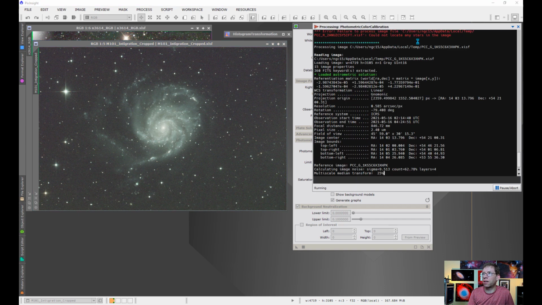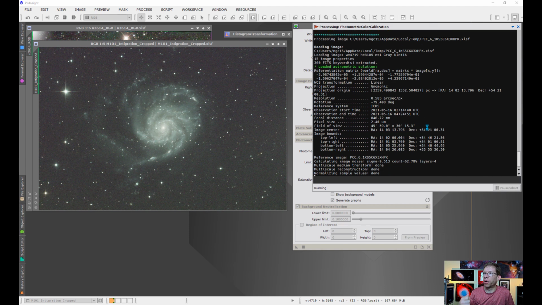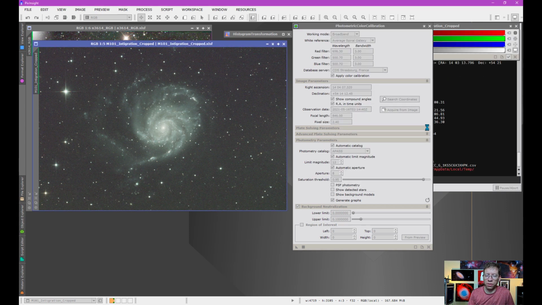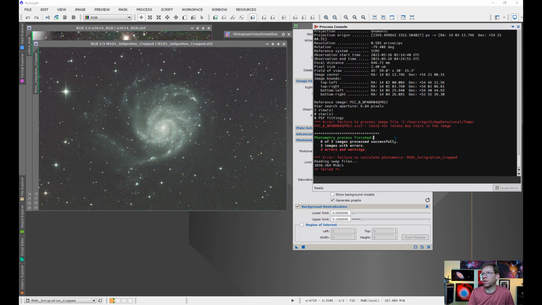And you'll see a couple of red lines there. It's going to do that for each of the channels here in the colors. But as you'll see in a moment, those errors are the ones that are of consequence here. So here it is. Here's the error. It says, failure to process the image, could not locate any stars in the image. That sentence right there, it's not correct. What it couldn't do is locate any stars in the star catalog.